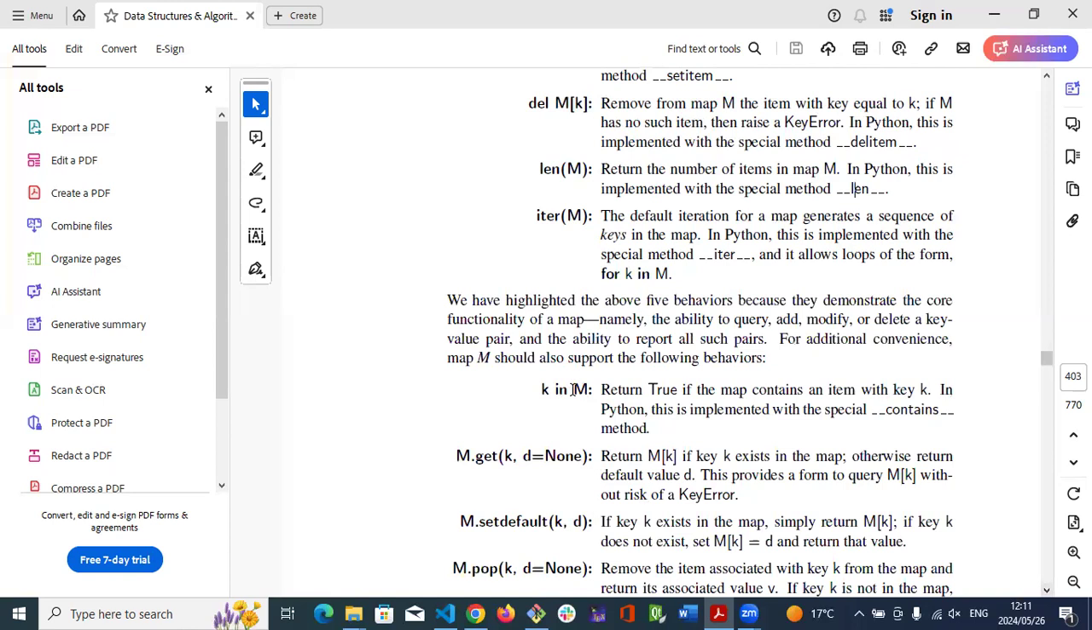We can also use K in M as such, kind of like a for loop. It returns true if the map contains an item with a key K. In Python, this is implemented with a special container method. Remember, these are built-in methods, like contains, iter, len, or delete. These are already built within the Python language.